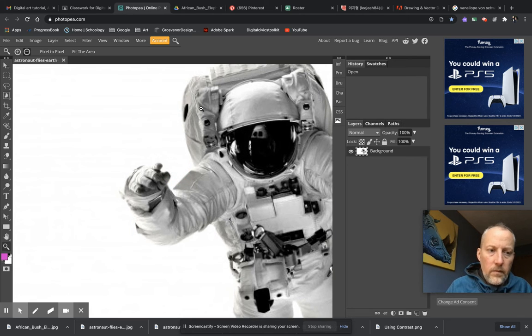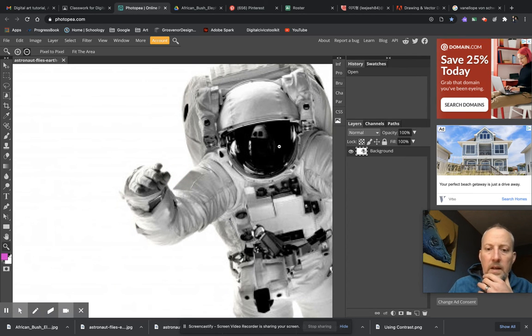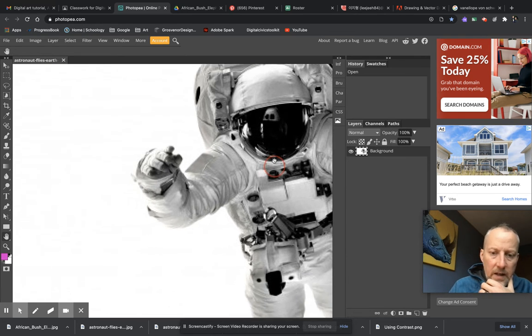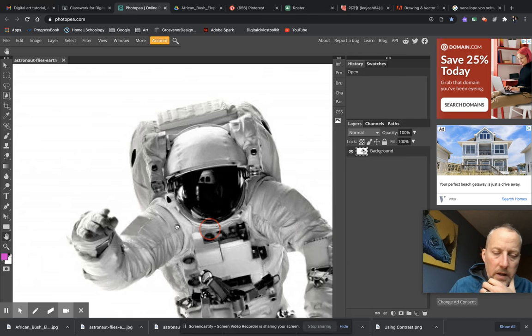Okay. All right, so now that we've moved in and zoomed in, the next tool we're going to talk about is our hand tool. Okay, the hand tool is right above the magnifying glass. It's right over here. It's called the hand tool. It has an H. So I can grab and I click and I drag and I can move my image around.